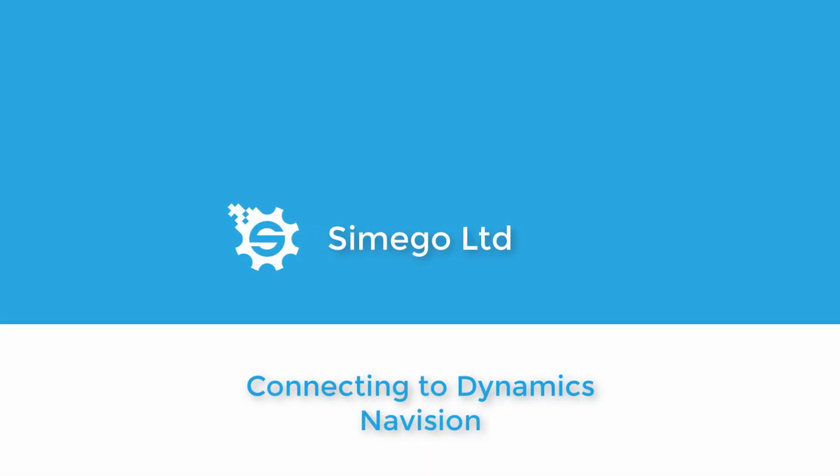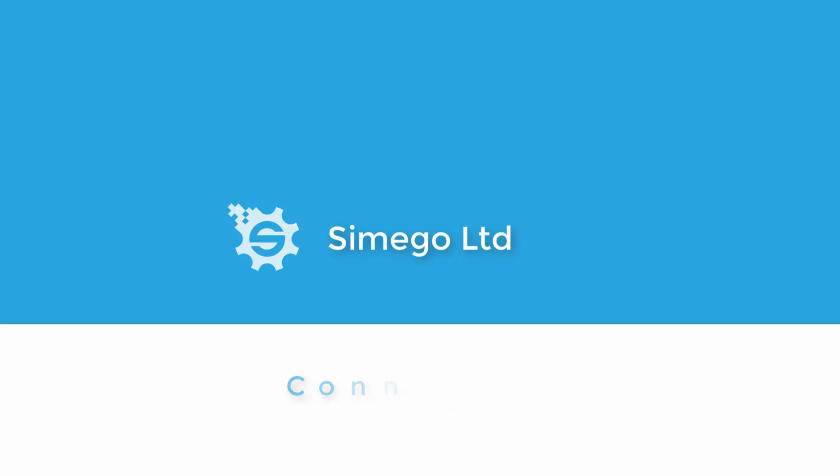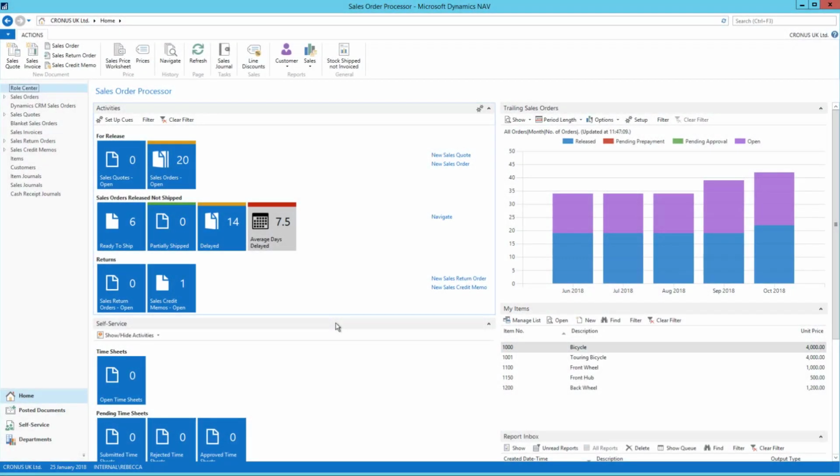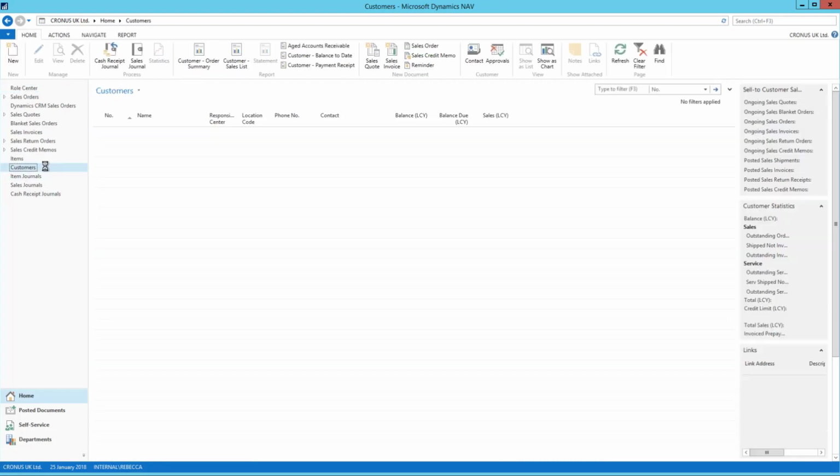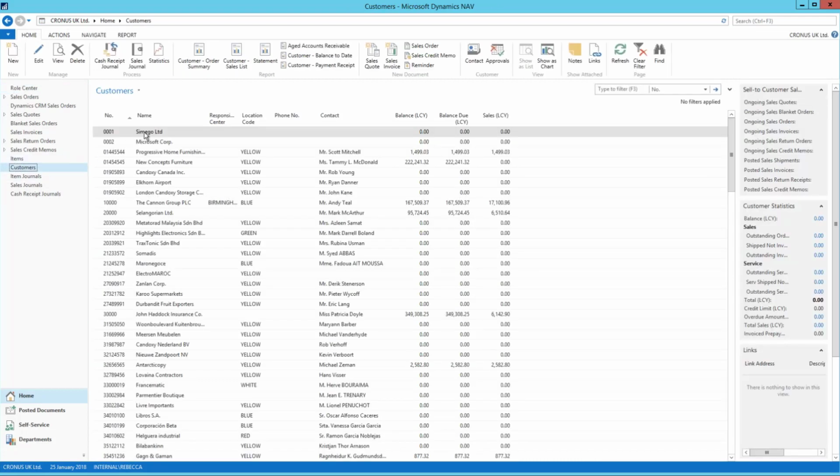In this tutorial, we will cover how to connect to Dynamics Navision using DataSync. To begin, we need to open Navision and configure the API. First, open the page you wish to add and click on an item in the list.